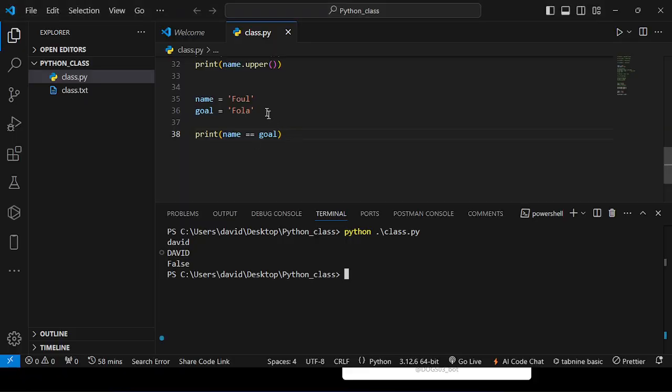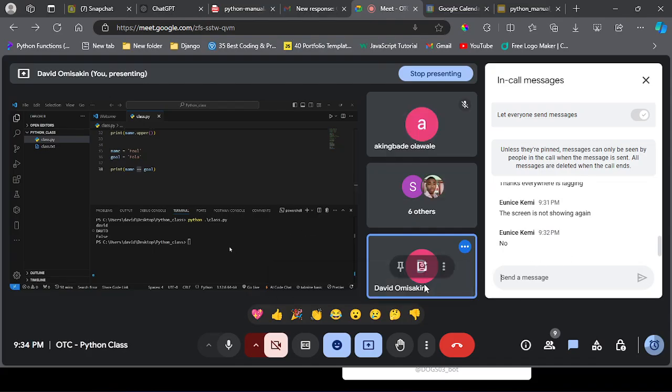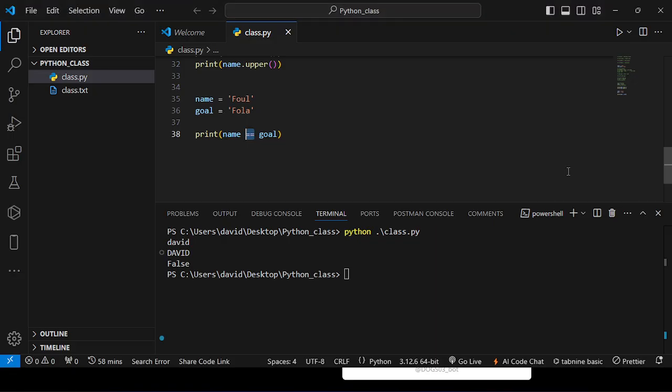So I was doing name equals to Fola, goal equals to Fola. If you look at it, I said print name equals to goal. You can see that this operator here is called a comparison operator. What they do is give true or false as the answer. They don't really give any other answer, they only tell you true or false. So it's saying name equals to goal, is it true? No, it's false because their values are not the same thing.